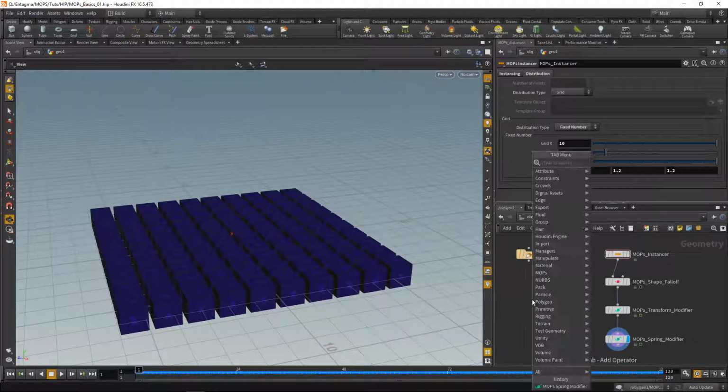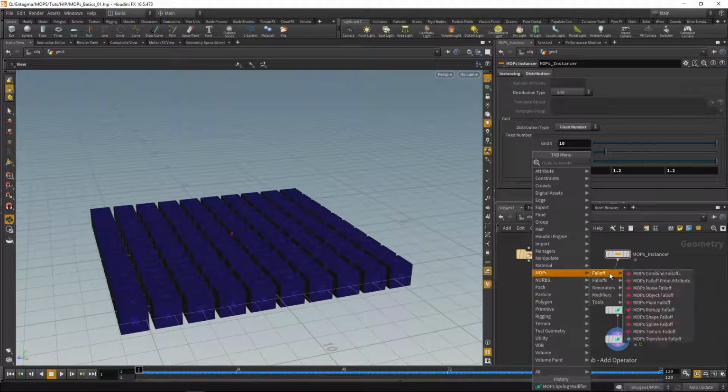When you hit tab in the network view, you can go to mobs and you can see those different groups that we created for mobs nodes. And again, what you usually do is first you generate some instances using the generators, then you write some falloff value onto the individual instances, and finally modify those instances using the modifiers.